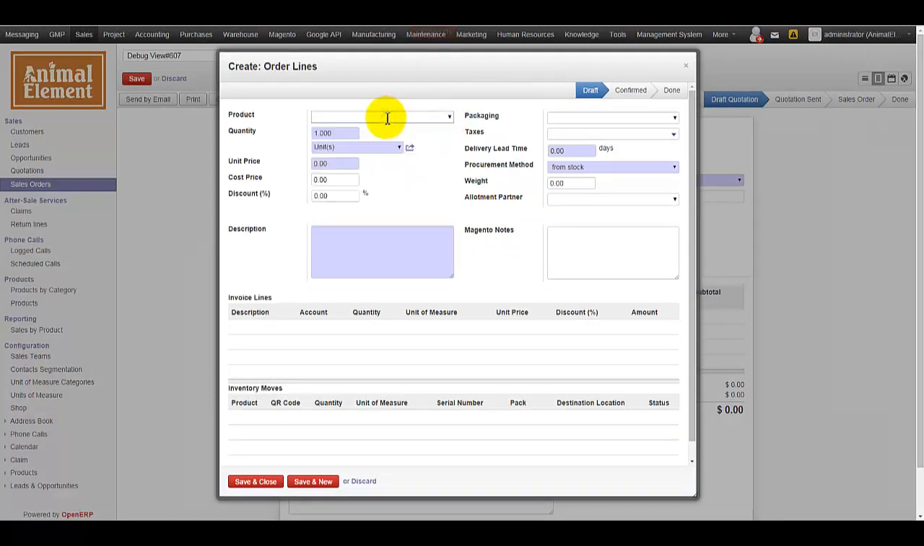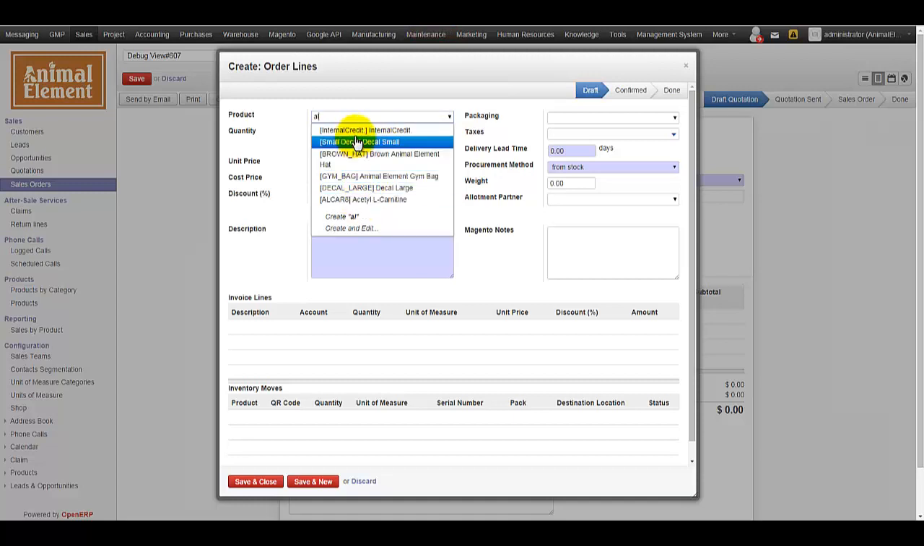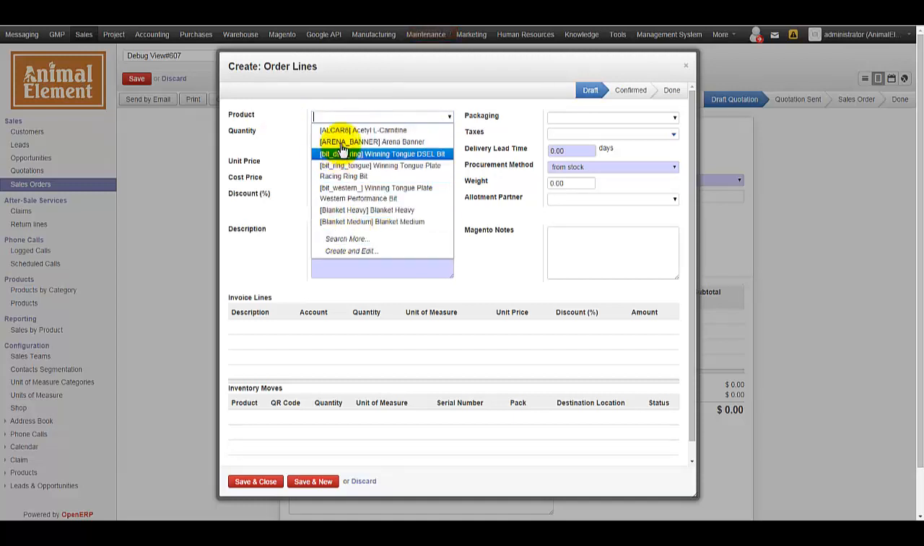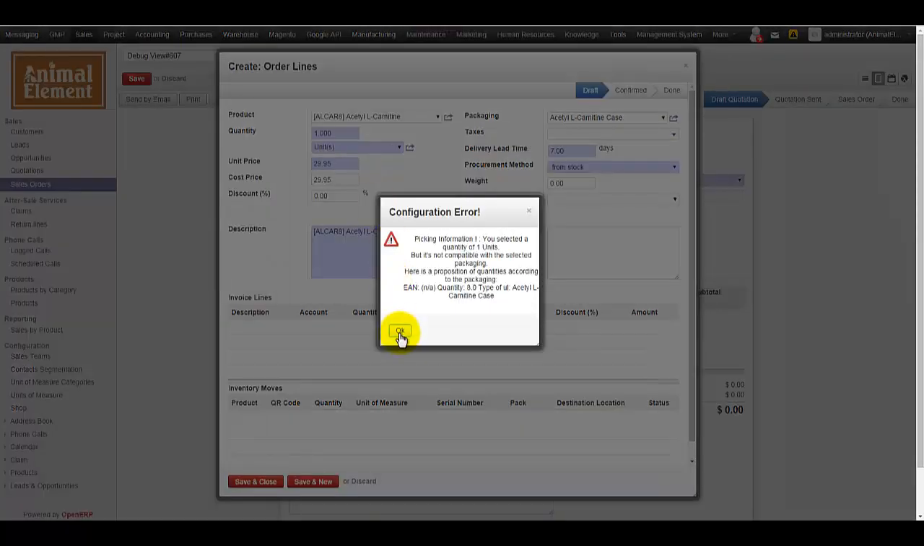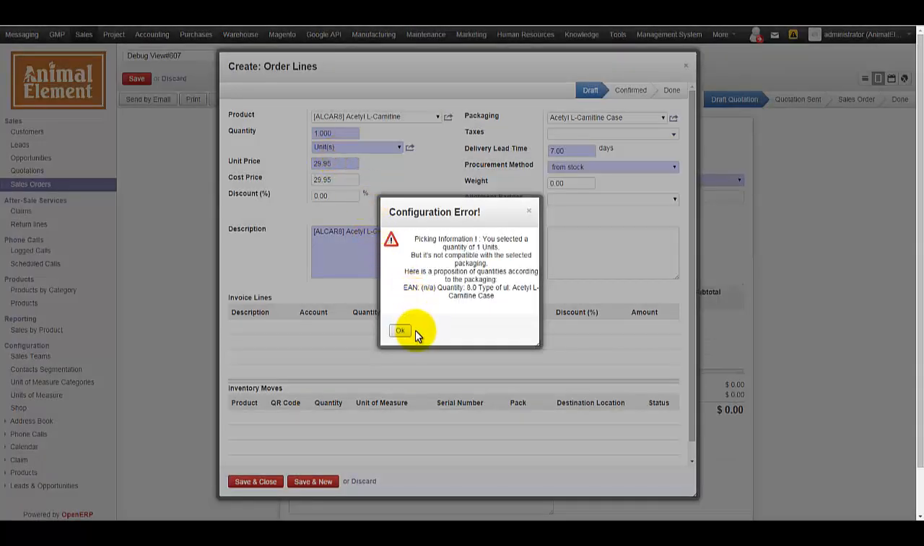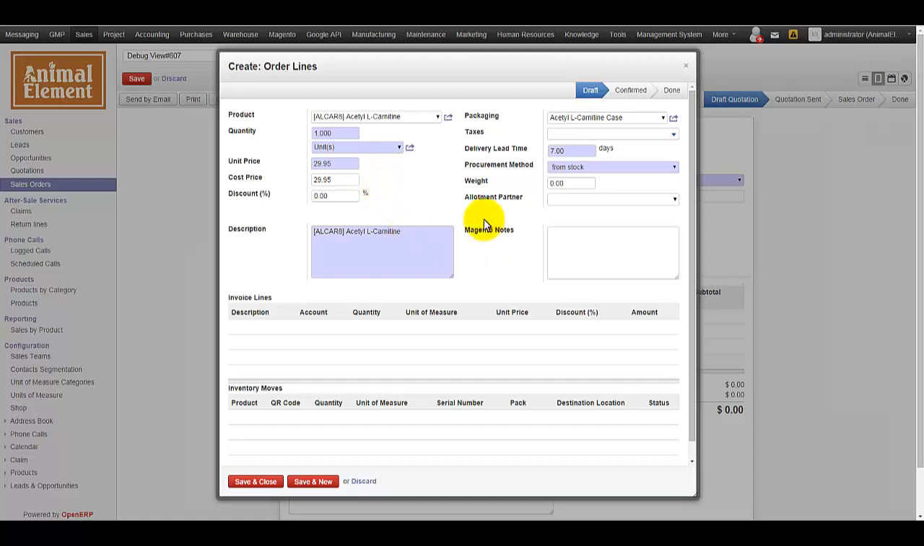Same thing, we could just start searching for a particular item by just typing it in. It's going to search for that, or I could go to Search More. So we'll just select the first one on the list. And you can ignore that message, that's particular to this database. So we can put in our quantity.